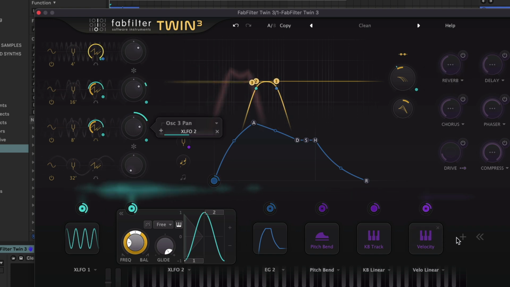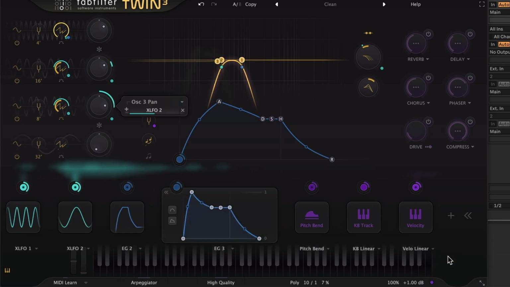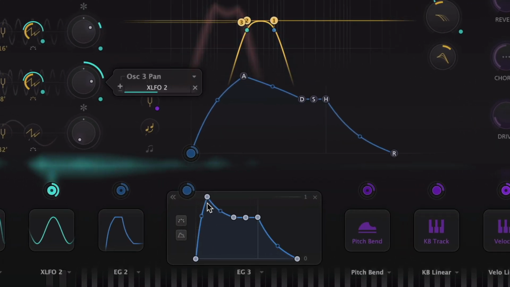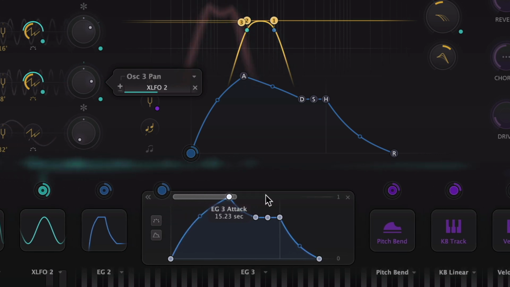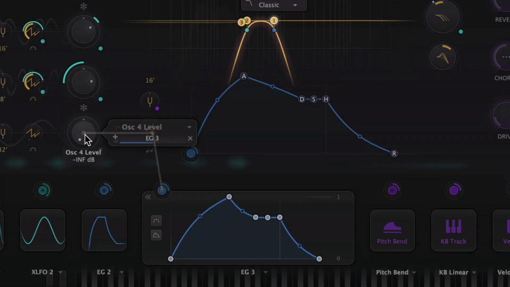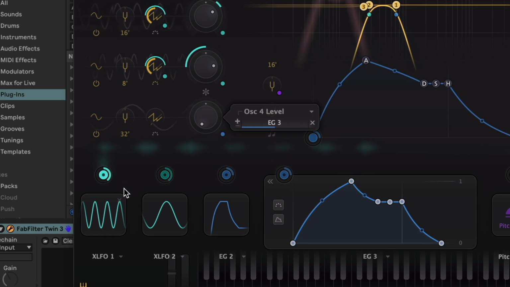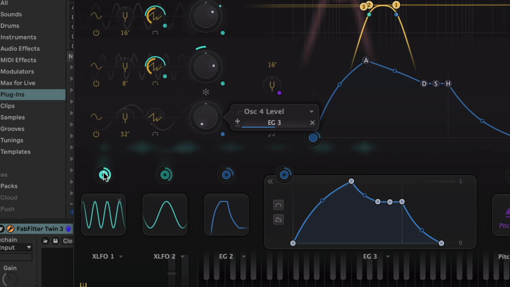Now on to envelope generator 3. I'm pressing the add modulation button and selecting a new envelope generator and changing the attack to 15 seconds. The rest of the settings do not need to be changed for this, so simply route it into Oscillator 4's level. Next, return to XLFO1 and route into Oscillator 4 sync, and finally set Oscillator 4 sync to 2.0.